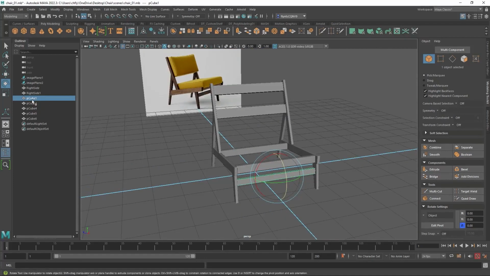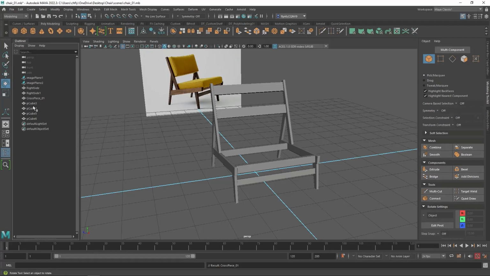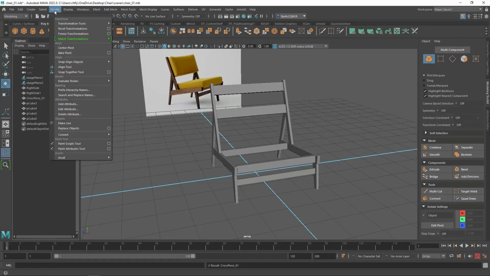Now we can rename these. Let's name them Cross piece 01. And I could double click each of these and rename them, but there's a really nice feature in Maya up here in the Modify menu, and it is Search and Replace Name.